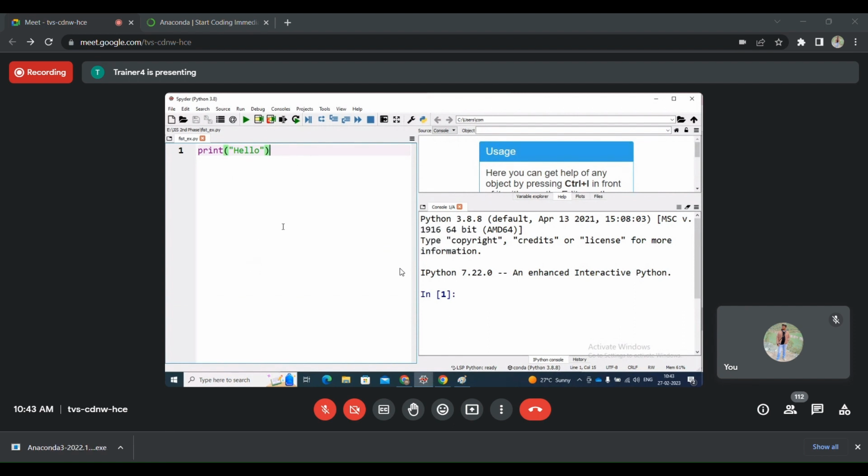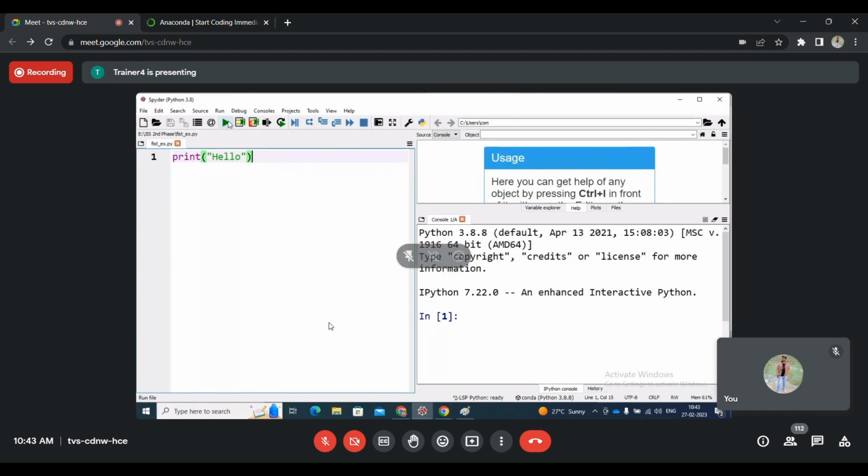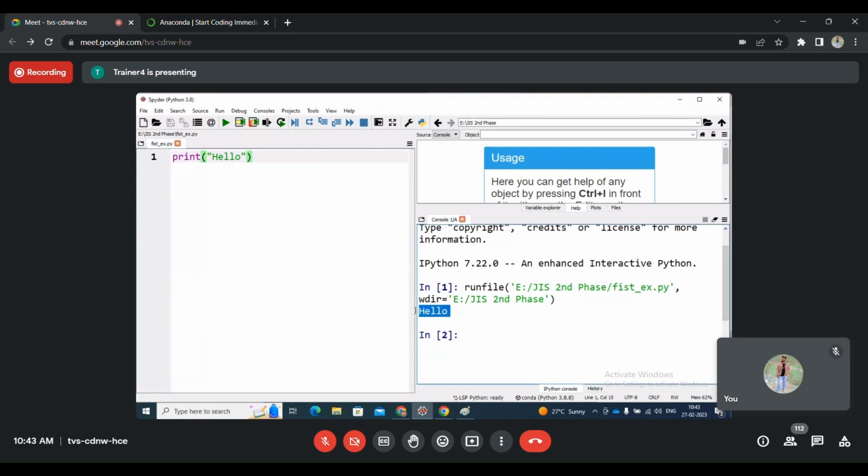After saving the program, there is a green triangular button. By clicking on that, you can execute your program. And here in the console, you get the output like this, isn't it? So this is the process to write the program and execute the program in the Spyder editor.